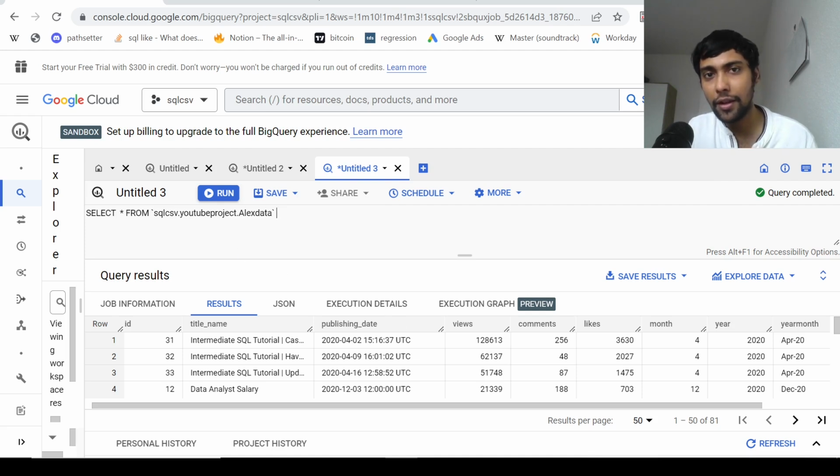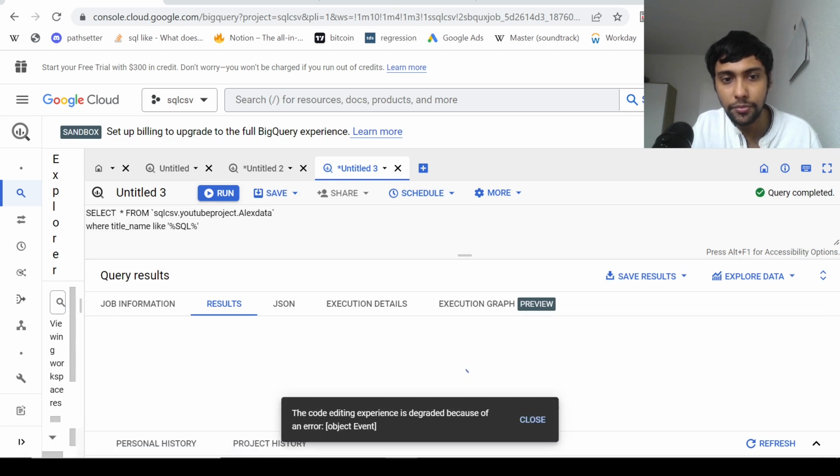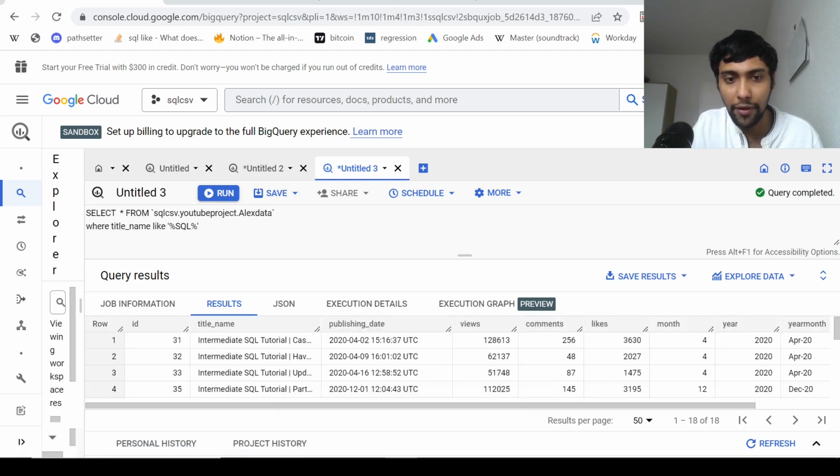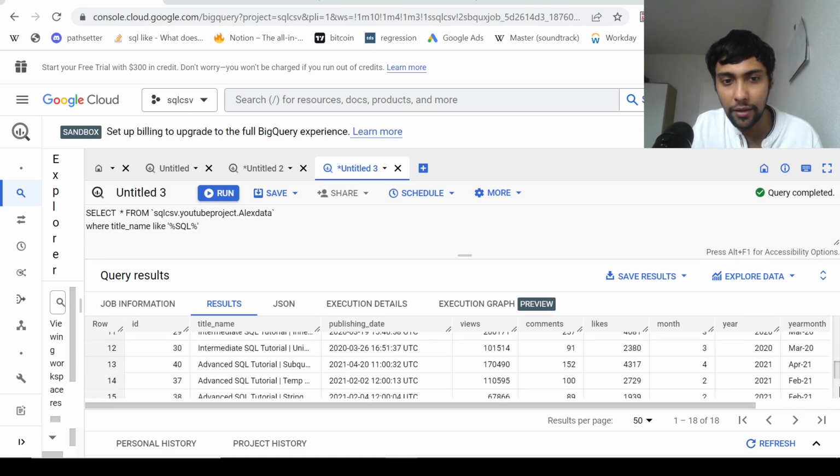First thing, let's see how many SQL videos Alex has put out. So we can say select star from this, and then where title name, that's the name of the column, like SQL. This will show us videos which contain the word SQL. Okay, we have 18 videos he has posted. As you see, you have some intermediate, basic, and even advanced videos as well.